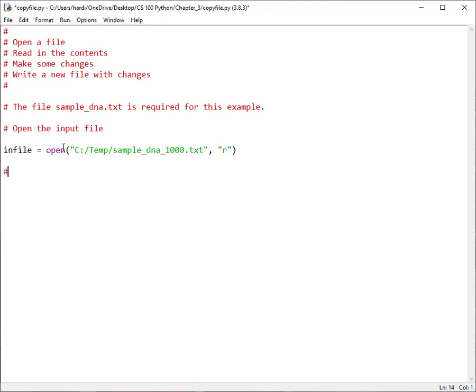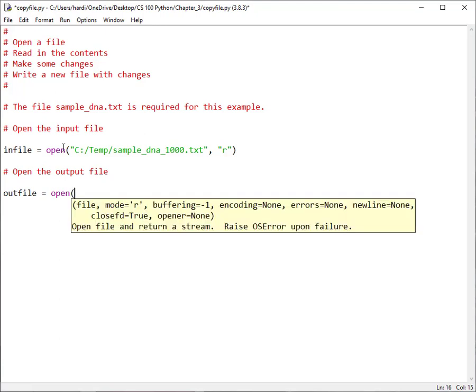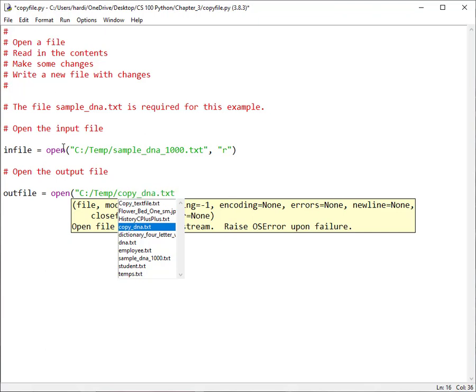Okay, now let's open our output file. And we do that the same way. We have another file pointer, which I'll call out file, and that's just equal to the open command again. And this time we are going to create a new file. So I'll put it in the same place, C:/temp. And here you get the name of the file. So I'm just going to call this copy dna.txt. Double quote, that closes the name.